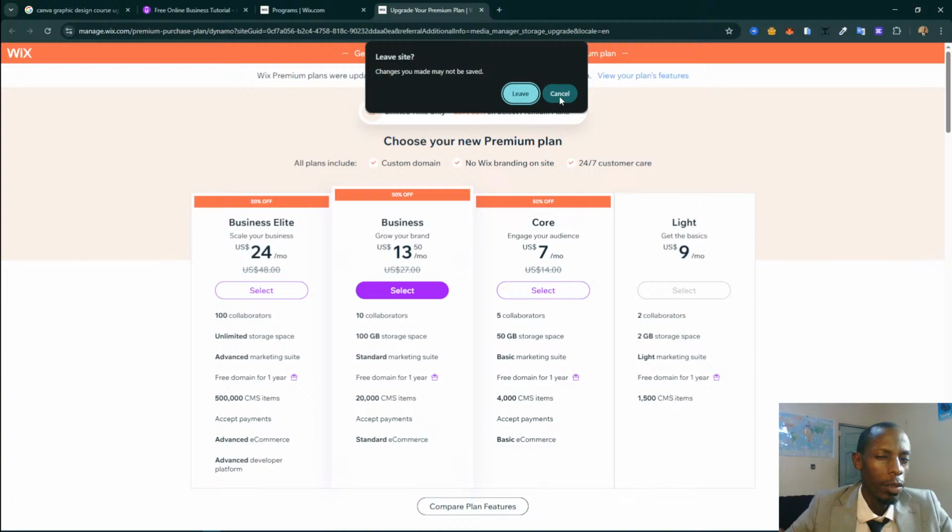Okay, so let's see. Okay, now I think I can understand. I think Wix actually made some changes in their pricing, so they no longer have different separate business plans and non-business plans.